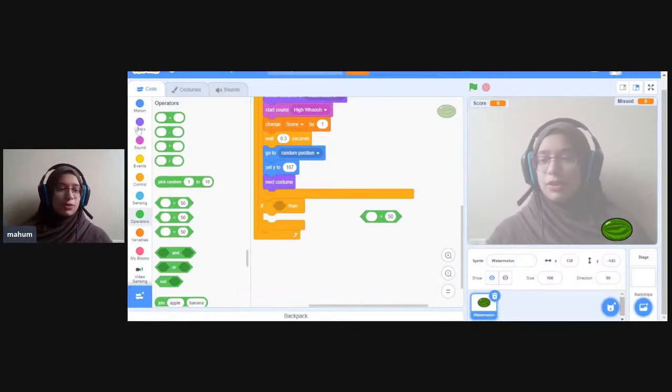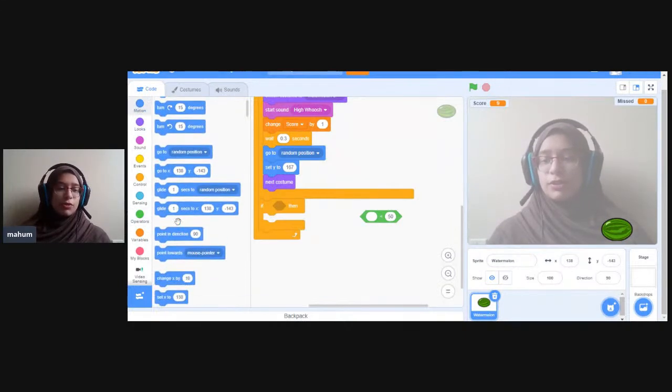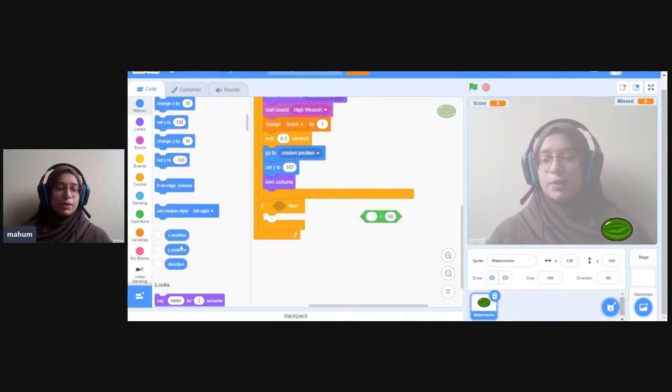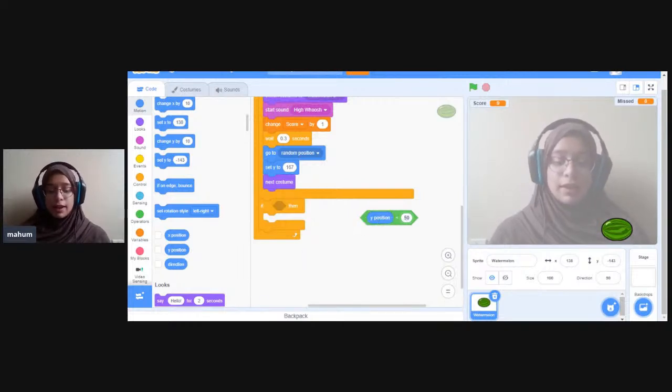So what we're going to do is click on motion, scroll down, and grab the y position variable. If the y value is at negative, make sure you put a negative, 150. Actually, I'll make that 160. Negative 160.